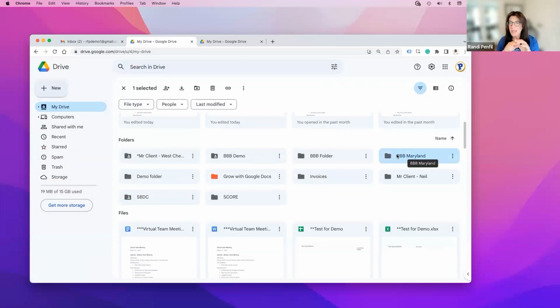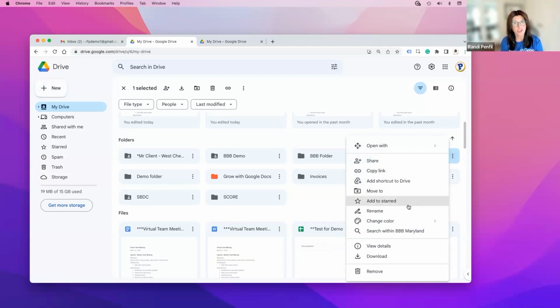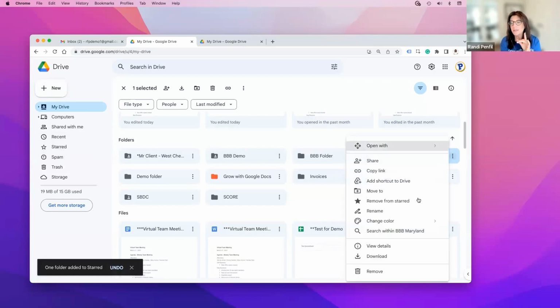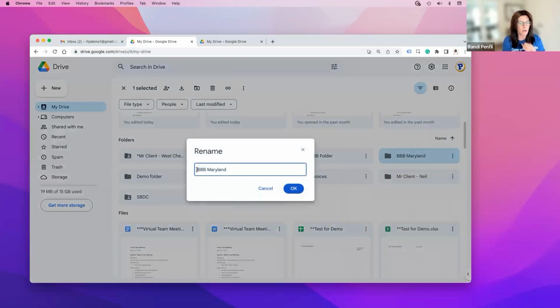But if I say, all right, I've got hundreds of folders, I want this to be one of my most important folders. I want to find it right away at the front when I look. So you've got a couple different ways. See these three dots? Click that. I could star it. So if I star it, I now know if I come over to Starred, it's going to come over. Or I could actually rename it, coming down here, rename it, and I can put a little asterisk here.